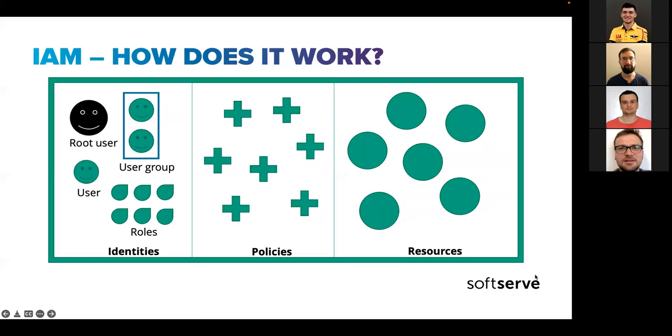So how does IAM work? What is it? This big box is your AWS account, right? On the left side, you have identities. So you have the root user, you have normal users, which are called IAM users. You have user groups and you have roles. All of those are identities that represent either a person or a machine resource in the account. In the middle, you have policies, which govern which identity from the left can access which resources on the right, basically. And the resources on the right are, for example, virtual machines or Lambda functions or DynamoDB tables and so on and so on and so on.